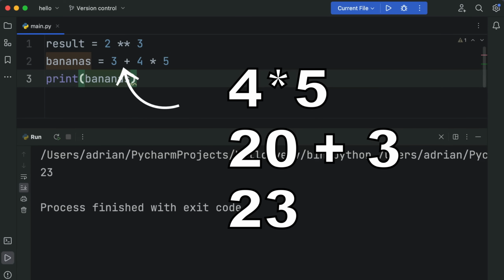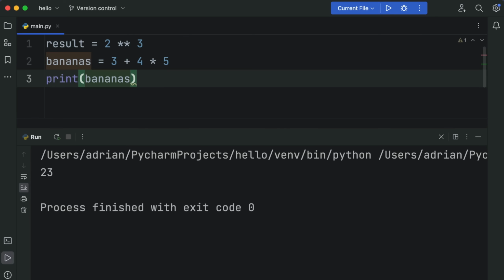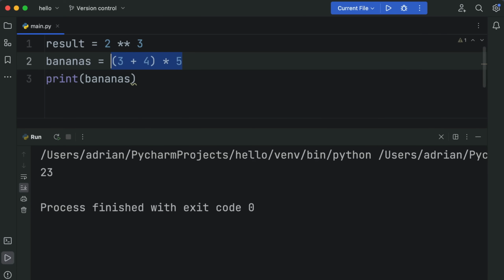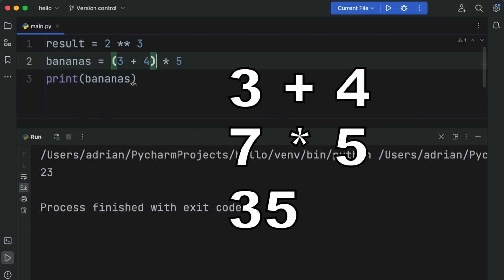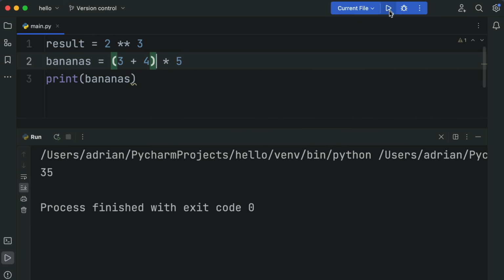As we can see, Python follows the same order of operations as in math, but we can also change the order using parentheses. For example, if we want 3 plus 4 to be evaluated first, we can add parentheses around this part, like this. Now, we're telling Python to do the operation in the parentheses first, and then the operation outside the parentheses. So here we add 3 plus 4, which is 7, and then multiply that by 5, which is 35. So if we print this expression and run this code, now the result is 35.